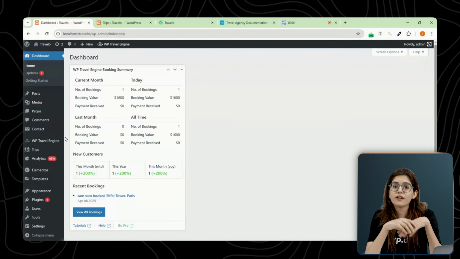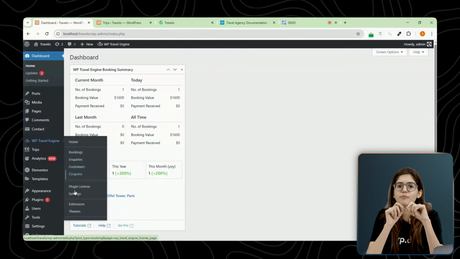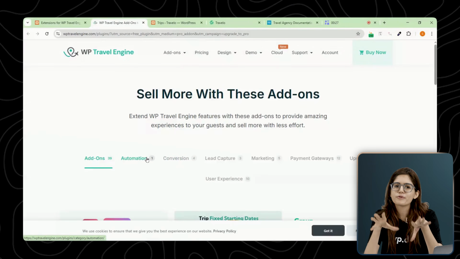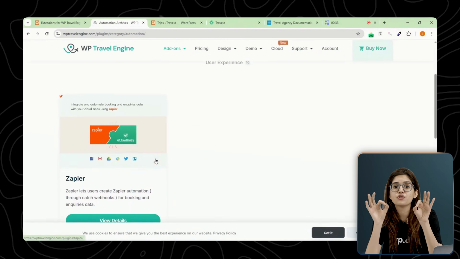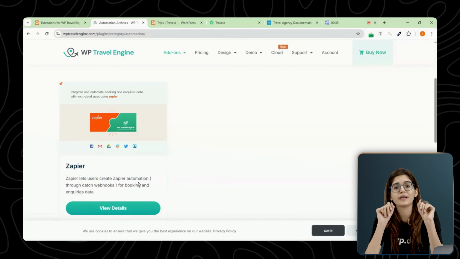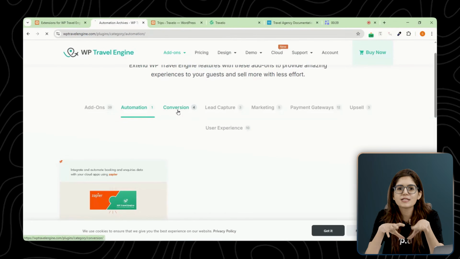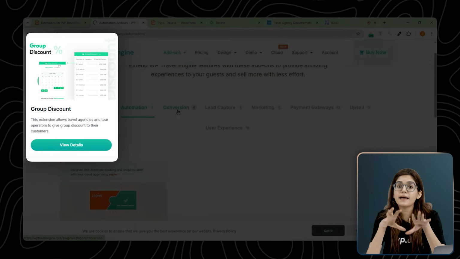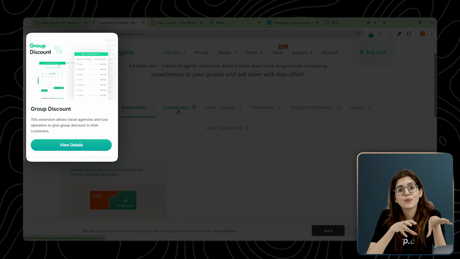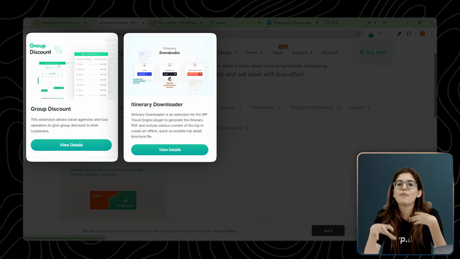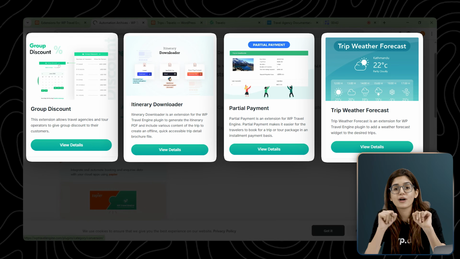Alright, now let's look at a few other features that you get with the premium extensions. These are optional but can significantly enhance your site's functionality depending on your needs. You can access these through a premium subscription and choose add-ons based on what you want to achieve. For example, there are features for group discounts, itinerary downloaders, partial payments, or even weather forecasts for trips.